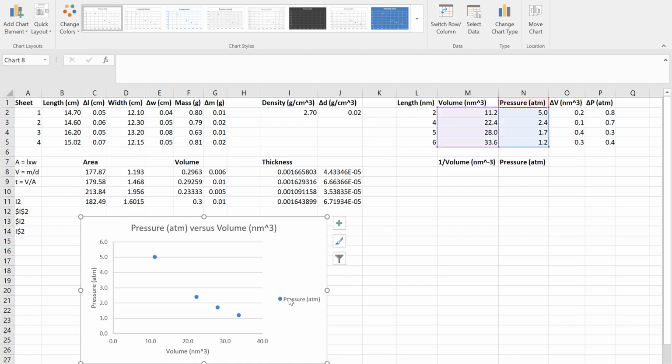Especially if you have multiple series, multiple sets of data, you might get a longer legend there. Usually what I do is I just delete that because that doesn't really show me any detail. I want to show you with this graph how you're going to add a trend line.